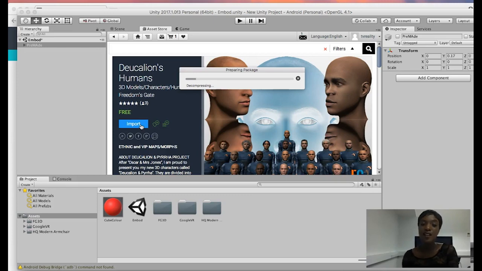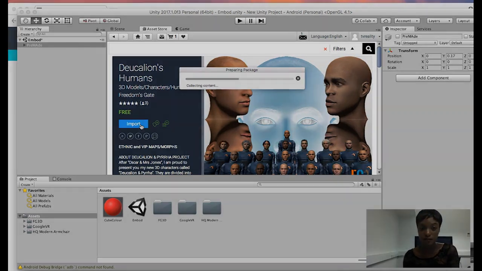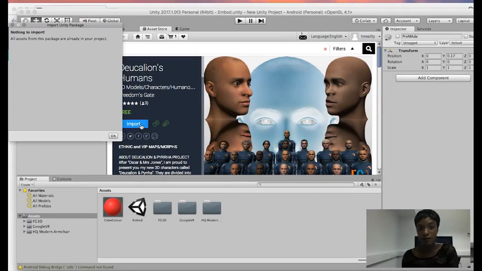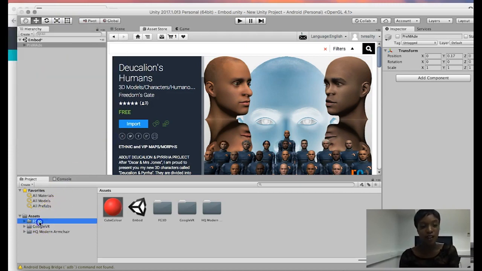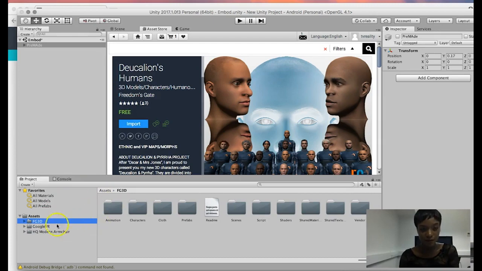Once you've selected download and then import, you'll start decompressing and preparing the package to add to your project. Nothing to import. This is because I already imported this asset. So as you can see in the asset folder, there's a folder named FG3D, which is the name of the asset. So Unity is telling me that it's already there. So I select OK. And then I have it.